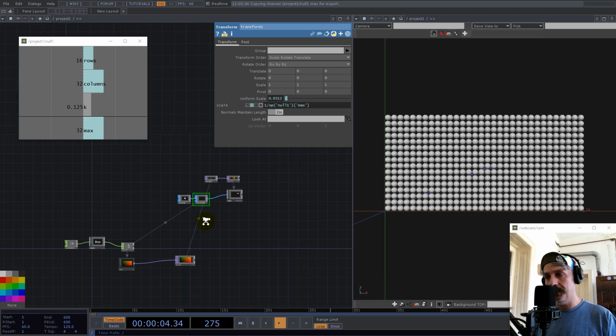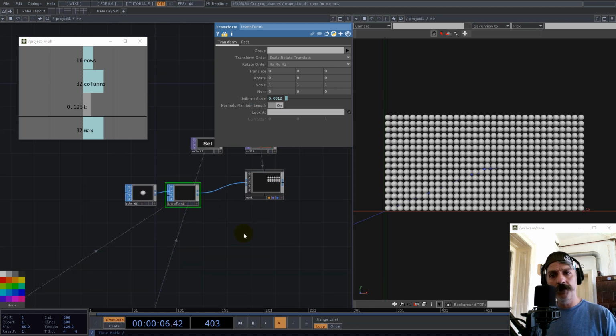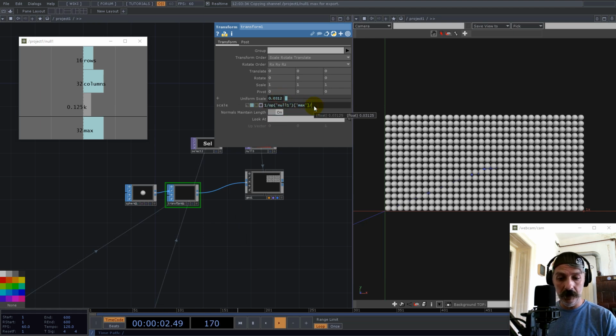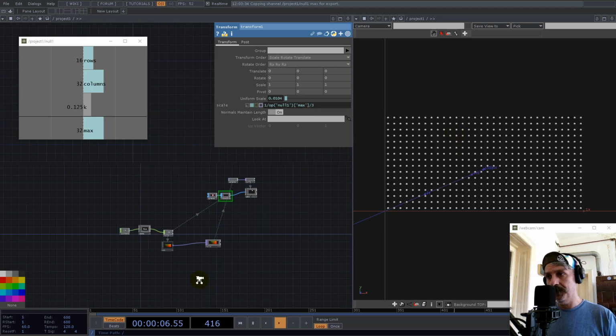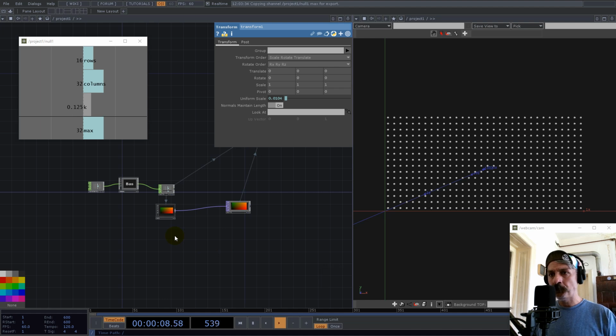Now we're good. And since we will have those spheres moving, what if we make them 3 times smaller? Okay, now we're good.